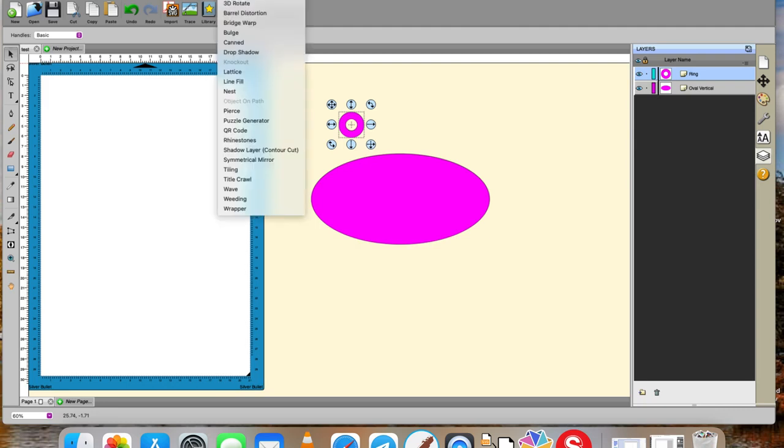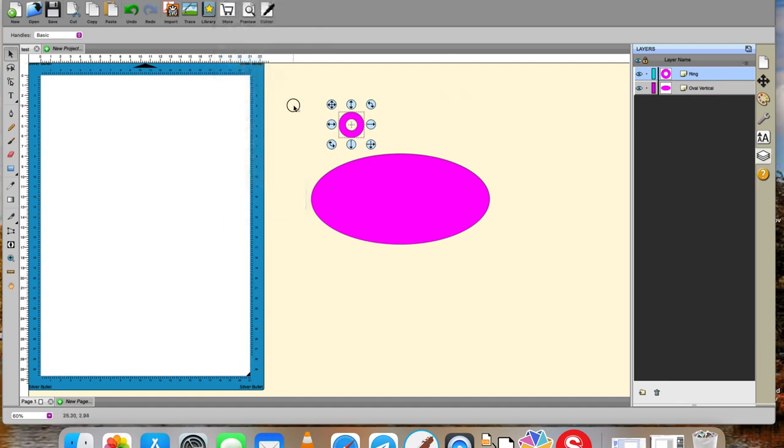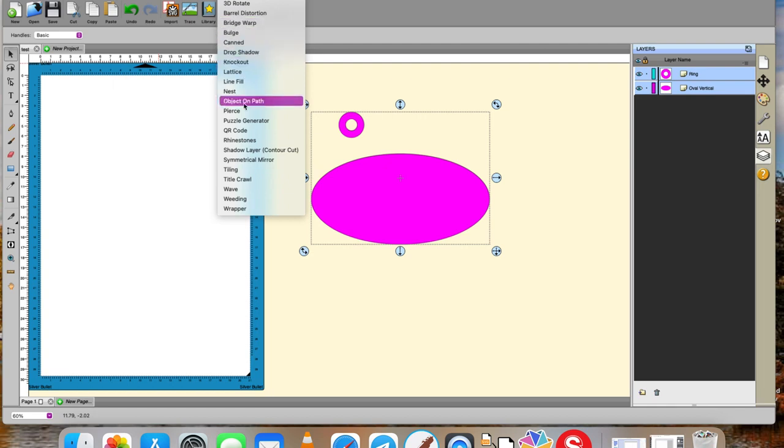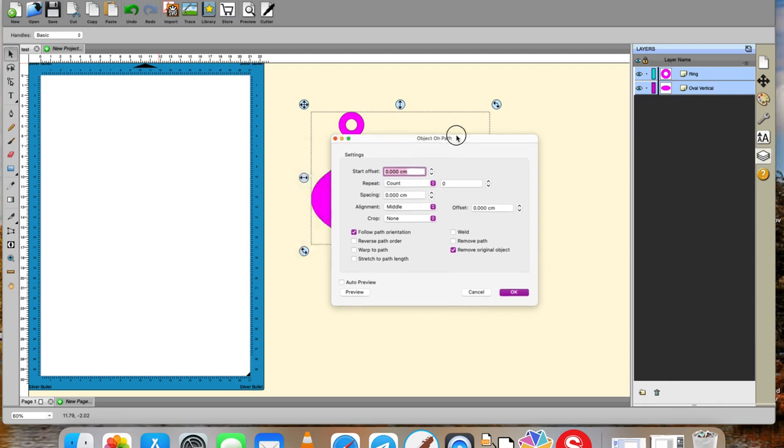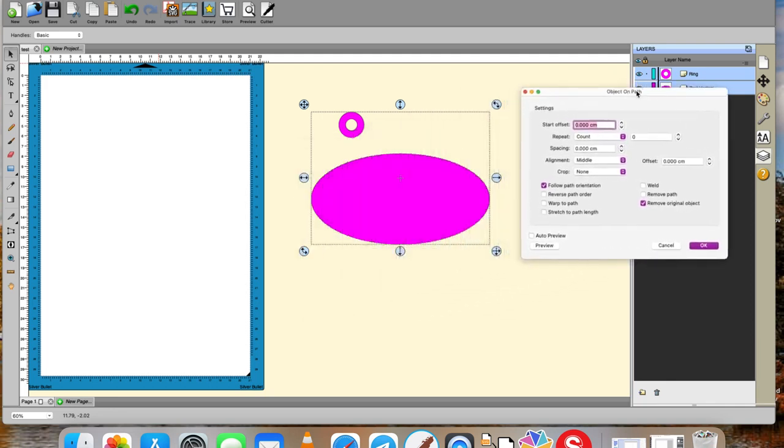So go to Effects. It's greyed out at the moment because I've only got one object selected. But if I take both of them here and go to Effects, I can now use Object on Path. So that's why you can't use it if it's greyed out, it's because you've only got one thing selected. So we now get a menu up, and I'm going to move this to one side.